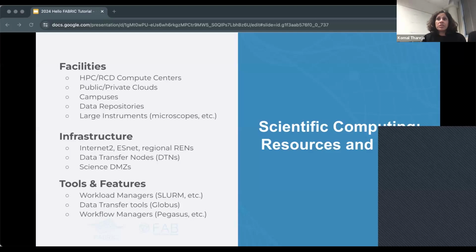We have science DMZs, which have greatly increased the speed and efficiency of data being transferred to or from campuses, bringing the performance of many campuses on par with the dedicated DTNs at computing centers. And Internet2's AL2S Cloud Connect system has enabled on-demand, high bandwidth connections between campuses, data centers, and public clouds.